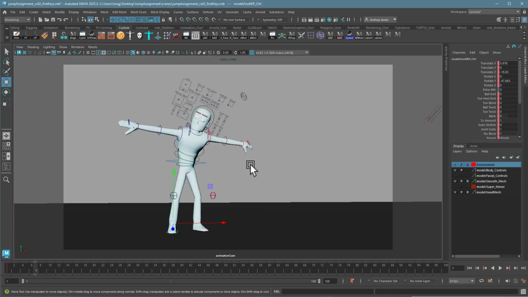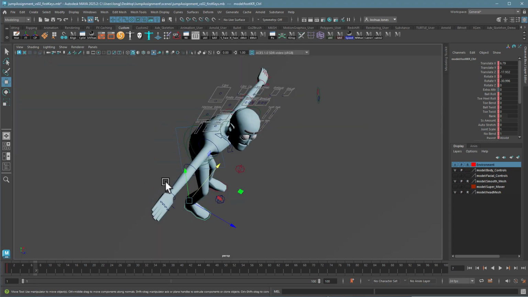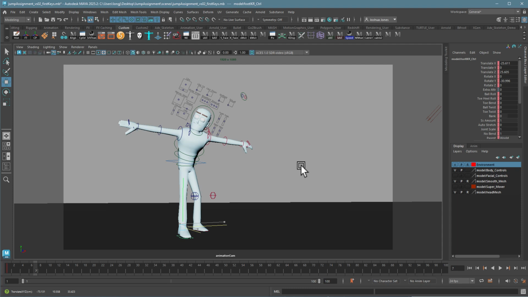And then again, check it from this view. The foot's not reading really well here. If I rotate it like this or out, I'll get a better read. I'm going to do it like this, just because it gives me a nicer silhouette. That's a little bit better.